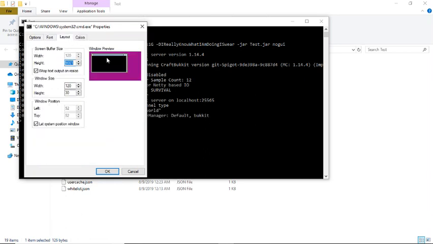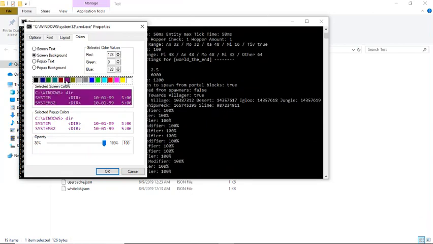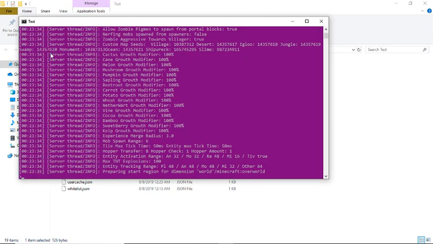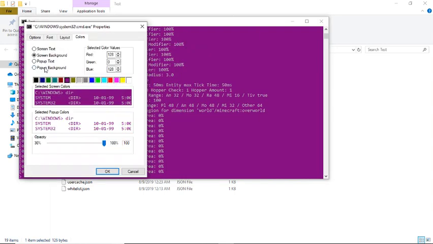and you can change your layout, your colors. So like screen background, you can set this to purple, and then once you click OK, oh look, it's purple now. Crazy, right? You can make it look fancy. You can change your pop-up background, whatever color you want. I'm just going to leave mine stock.